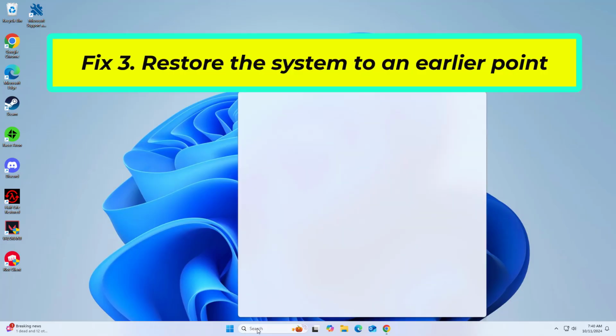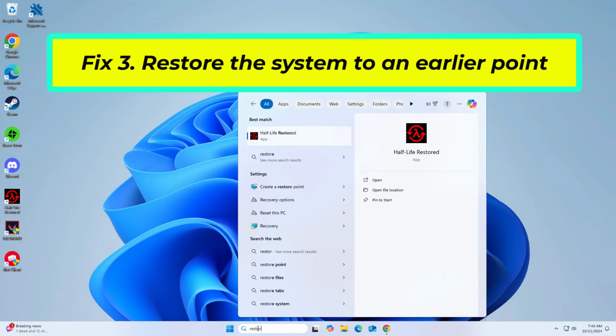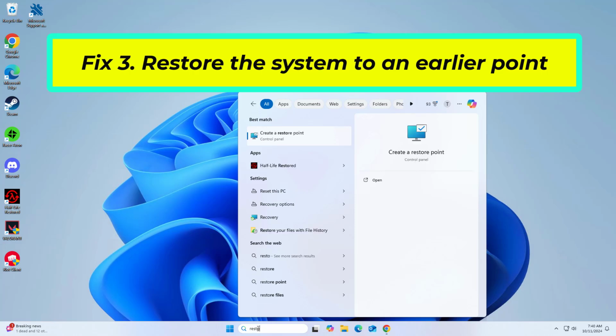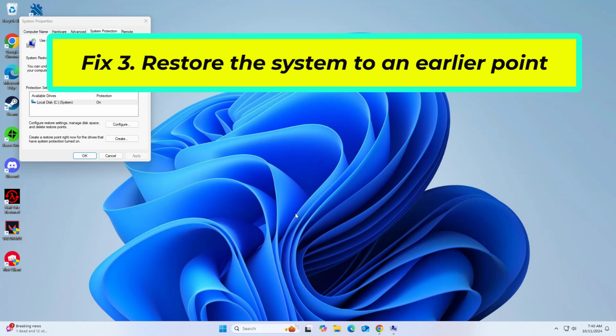If that didn't work, System Restore can take your PC back to an earlier point in time when everything was working correctly. This can be helpful if the error started occurring after a recent change in your system, like a software installation or a significant update.